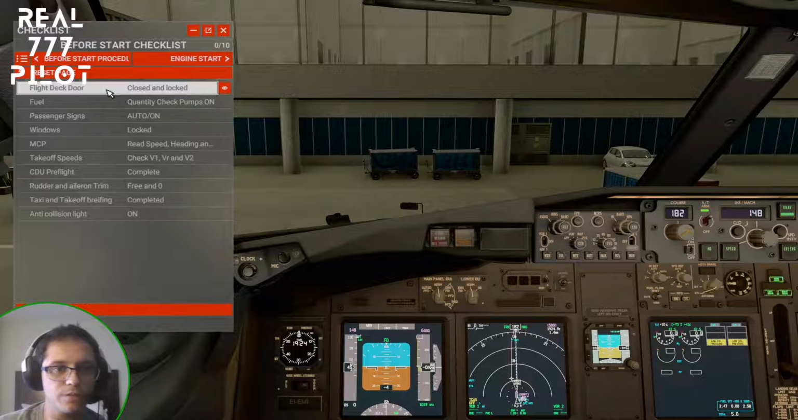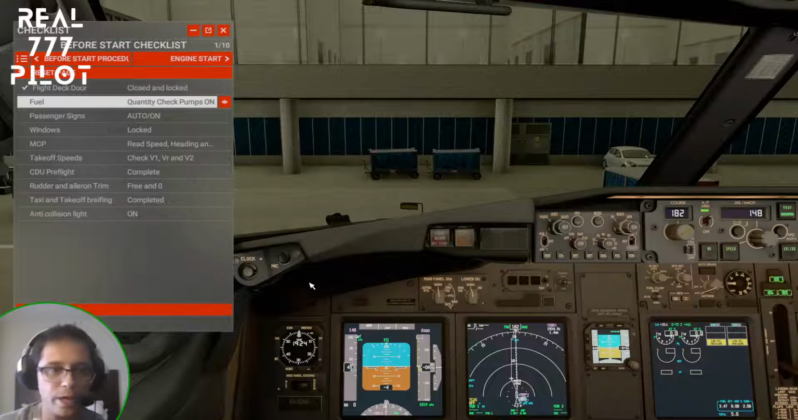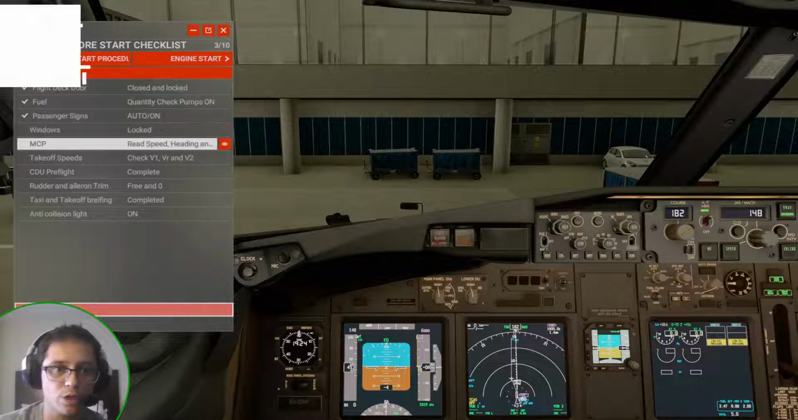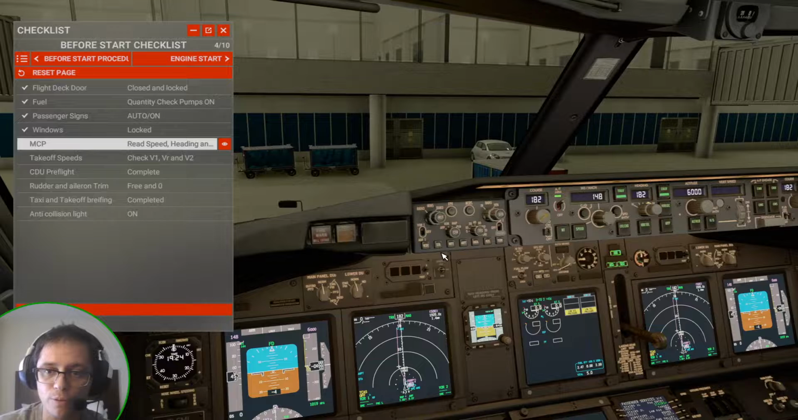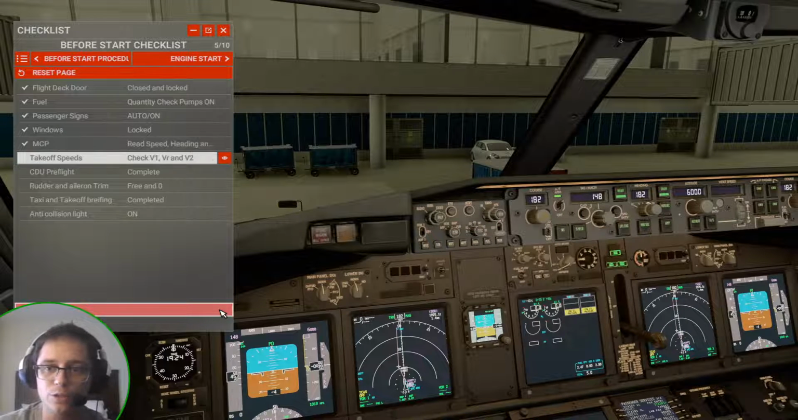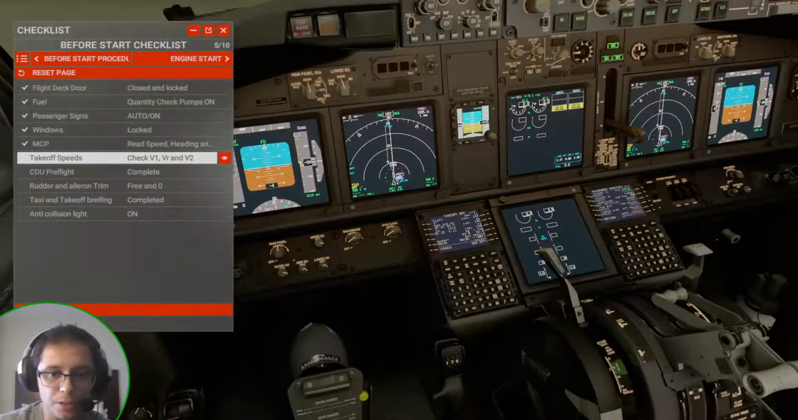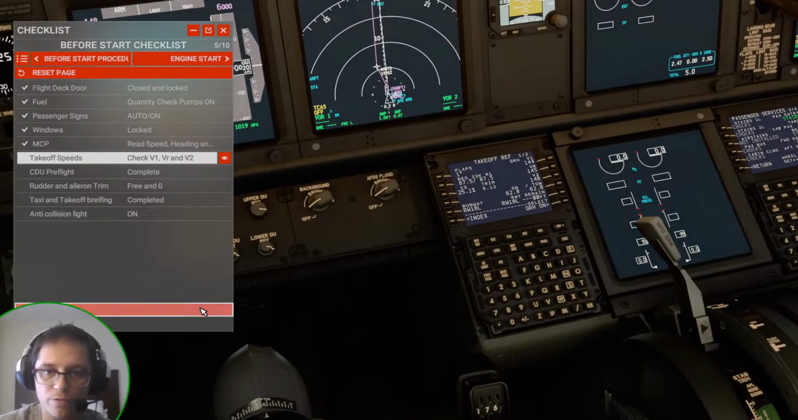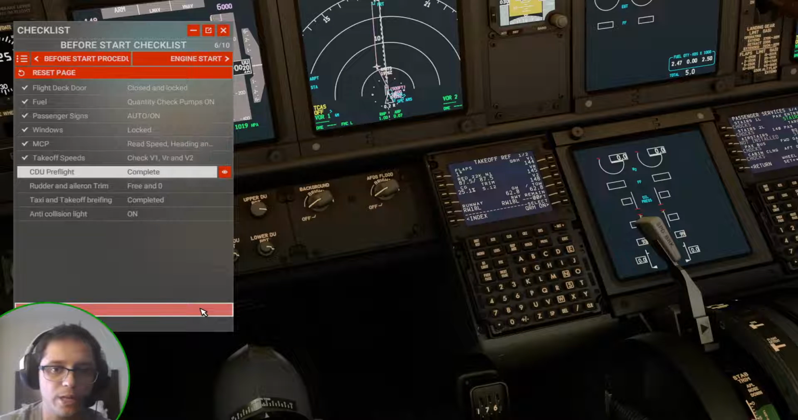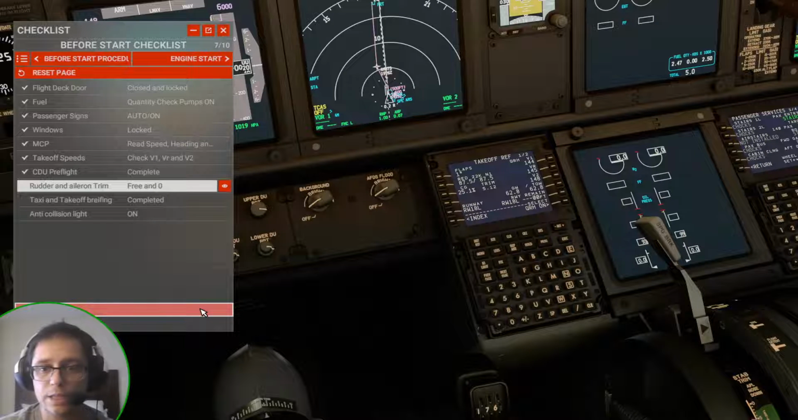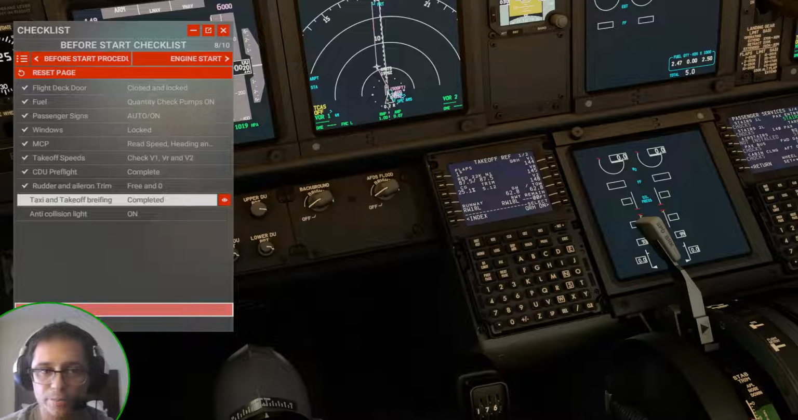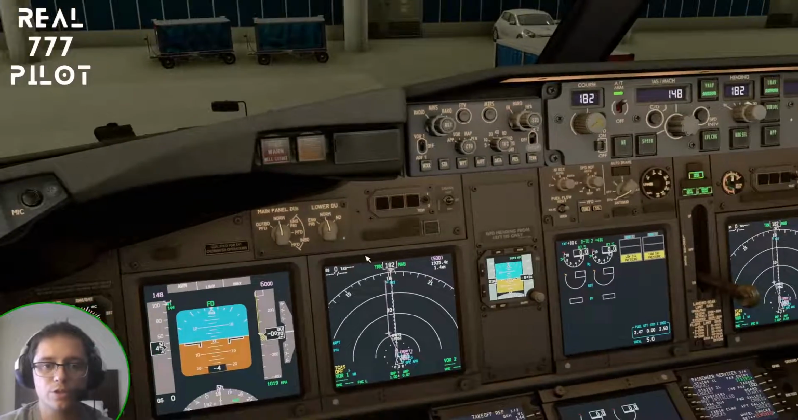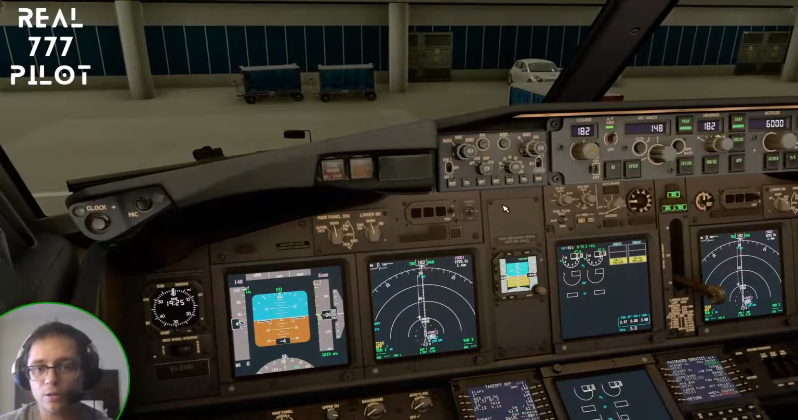Before start checklist: flight deck door closed and locked. Fuel, we have 5,000 kilograms, pumps on. Passenger signs on. Windows locked. MCP V2 148, heading 182, altitude flight level 60. Takeoff speeds V1 144, VR 145, and V2 148. CDU pre-flight completed. Rudder and aileron trim, they are 3 and 0. Taxi and takeoff briefing completed. Anti-collision light on. Before start checklist complete. Okay, so let's go to ground for push and start.